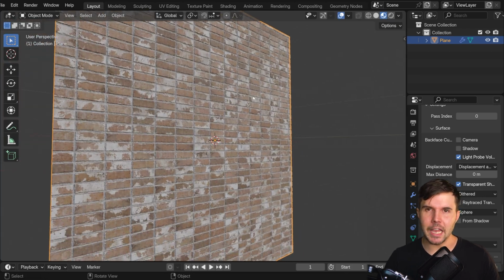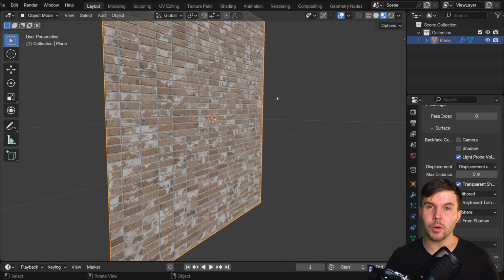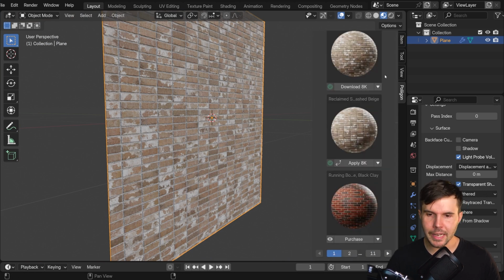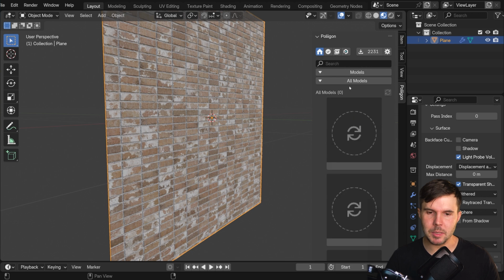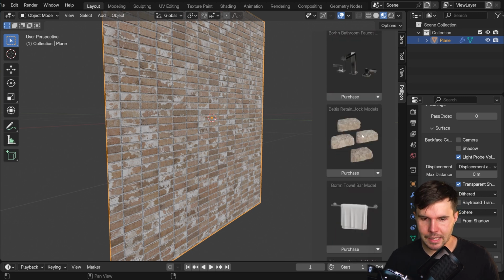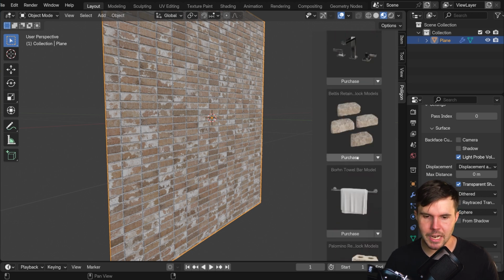All right, so that's texture import. Let's just quickly import a model as well. So I'm going to hit N, go up to here, and I'm going to change my asset type to be models. And then let's get some retaining wall blocks, might as well. I'm going to purchase those. Models are super simple because it's just the model. There's really fewer options for it, but I'm going to click that.